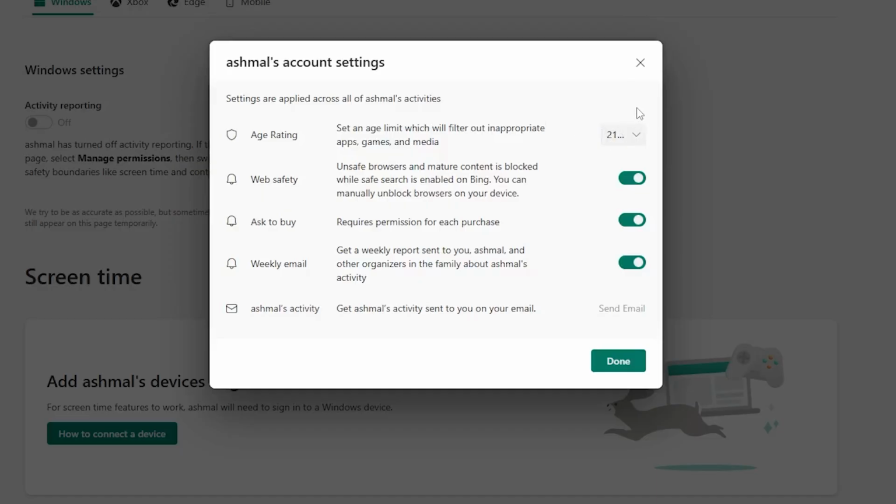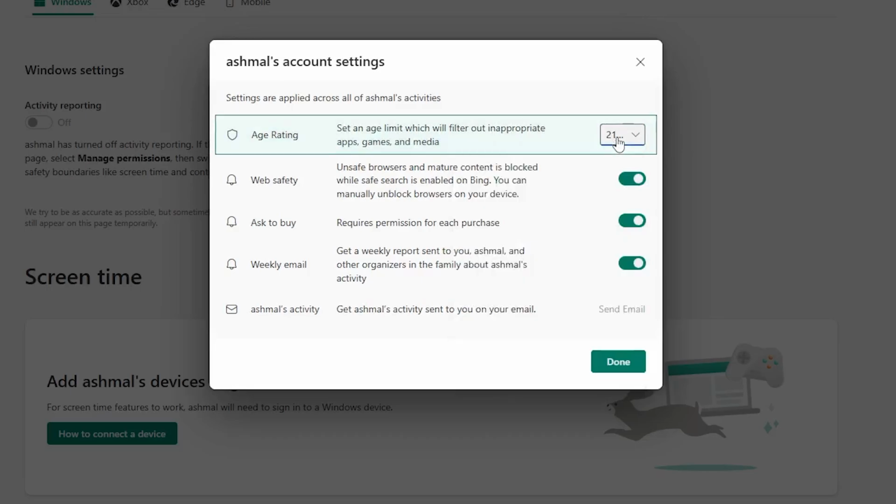You can set screen time limits to control how long they can use their devices. You can view their activity report to see app usage and online activity. You can also set an age limit to control what content they can access. All of these options can be adjusted at any time.